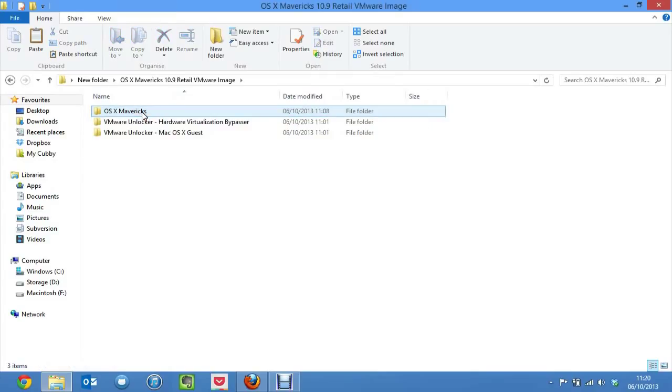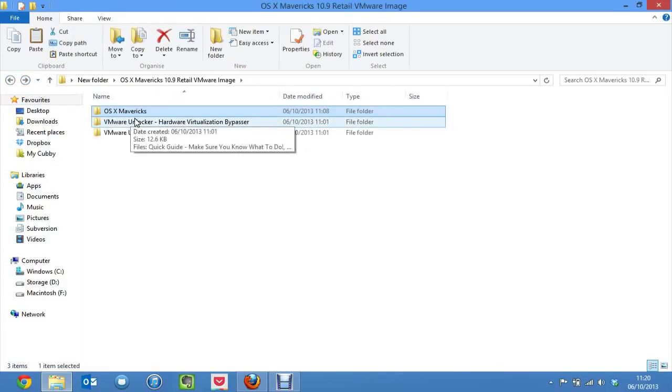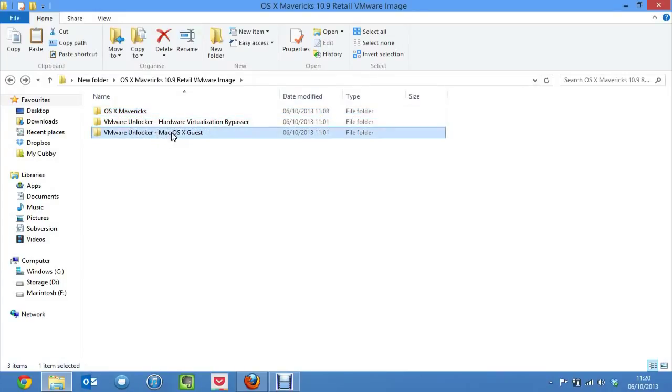And you'll be left with this folder. And inside there, we have three more folders. And so this top folder is basically just the VMware image. The second folder is the hardware bypasser, which I'll come back to in a minute. And the bottom one is the macOS X guest unlocker. Now, everybody needs to have run this guest unlocker if they haven't run it already. And if you check in the top left of the video, there's a link of how to do that. It's really, really simple. Or you can just read the README inside the folder.